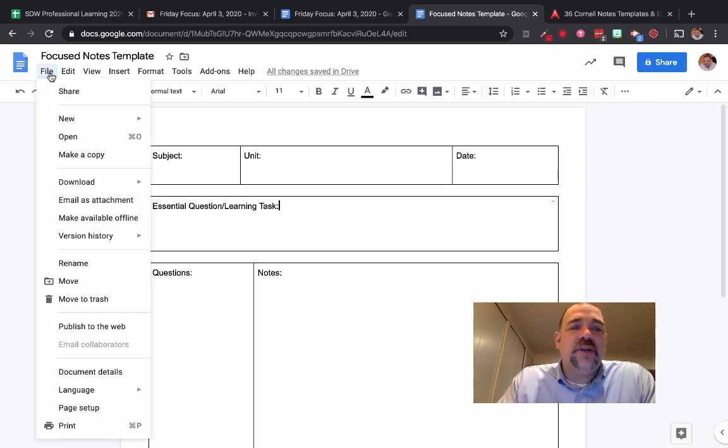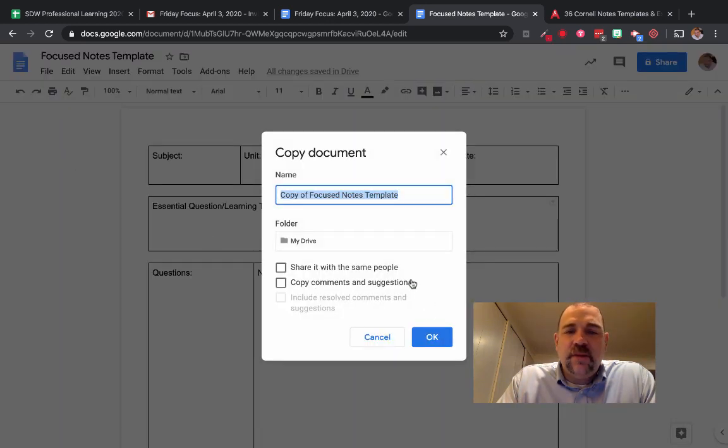And then I would actually end up saving this if I was doing this. So I'm going to make a copy of this one because I want to come back to this focused note template regularly. So as a teacher, I'm going to use this. Now I'm going to use focused notes for a poetry unit.